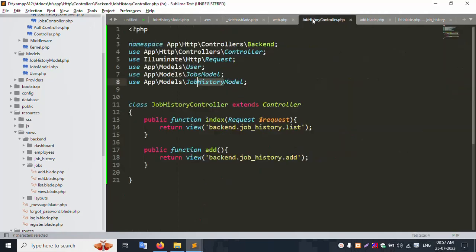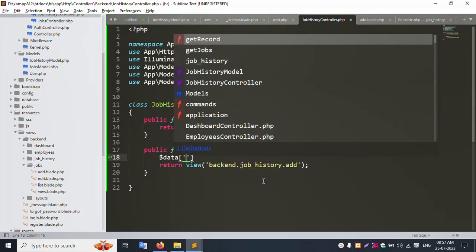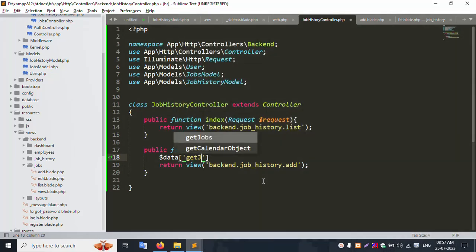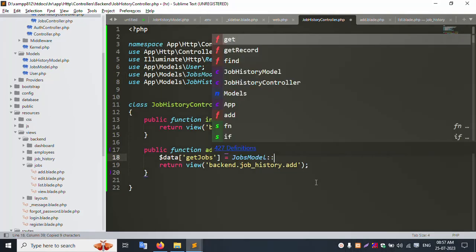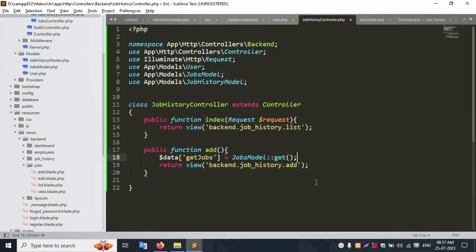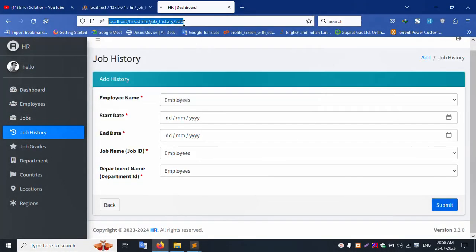To get the record, add this in the controller's index: $data, add this file. $data get jobs is equal to the job model, already added the job model. Get, save the file, and the data is passed. Successfully passed the data. Again, refresh the page.